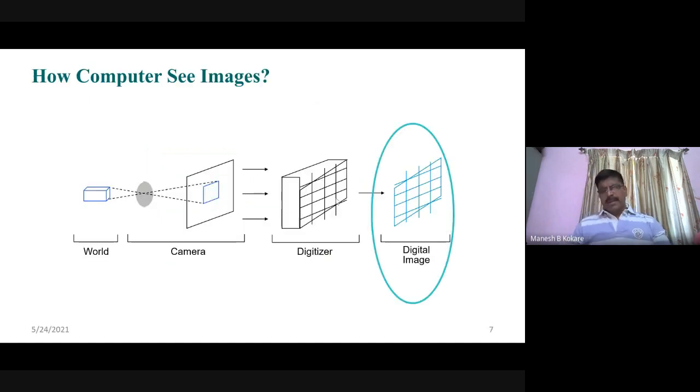Now, let us look at how a computer sees images. Now you have this real world object, and definitely you have to capture it. As human beings, we see with the help of our eyes. Analogous to eyes, there is a camera for the computer. The camera will capture pictures of the real world, and then it should be digitized, because your computer will work on digital images.